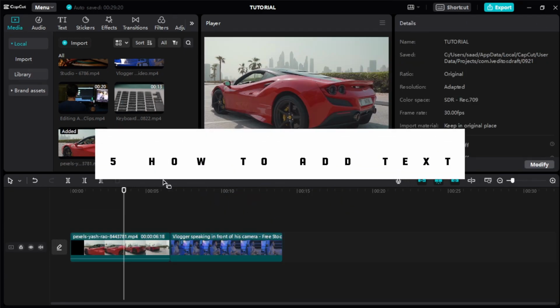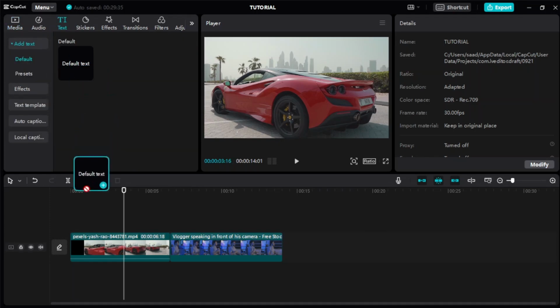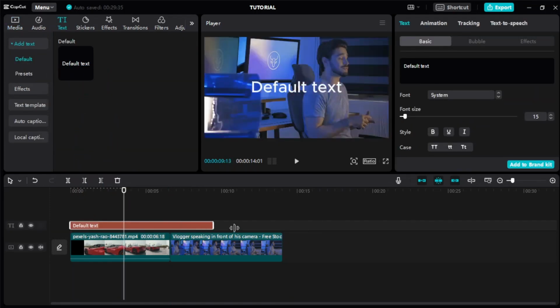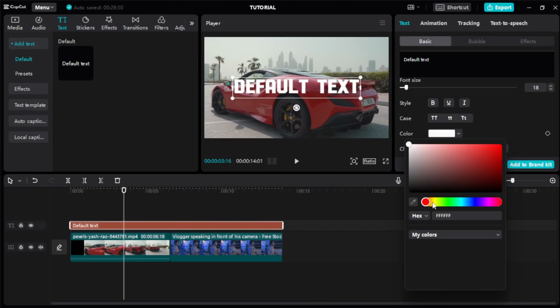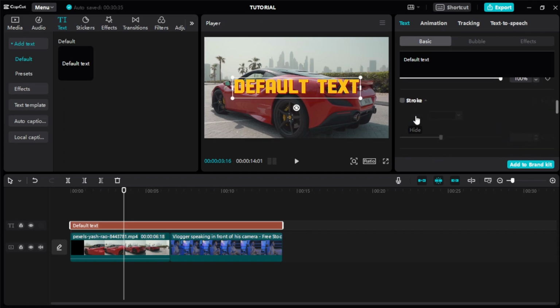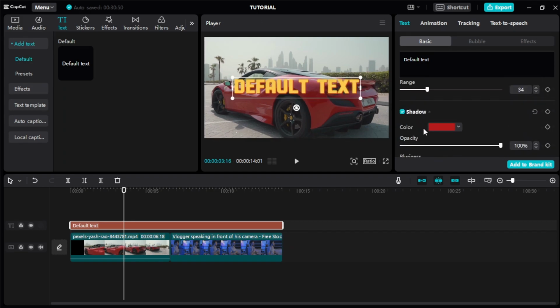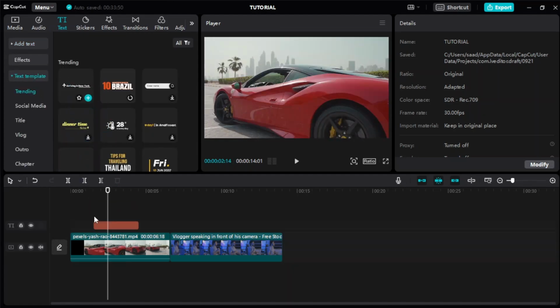How to add text. For adding text, you have to click on text and drag the default text into the timeline and adjust it to the same length as the video. Now from here, you can change the text, you can change the size, color, position, and there are some presets as well. Right down here, you can add stroke, background, glow, and shadow. CapCut offers text templates to customize. Drag text onto the timeline.